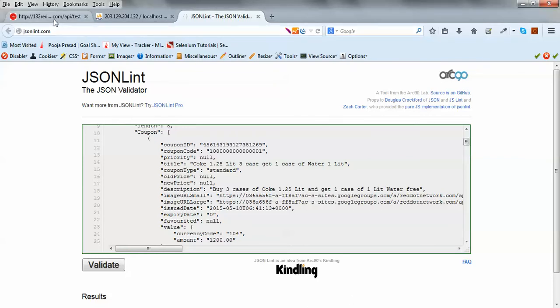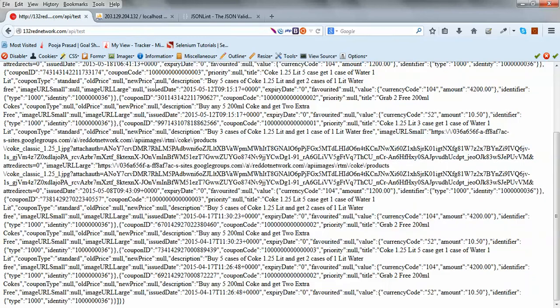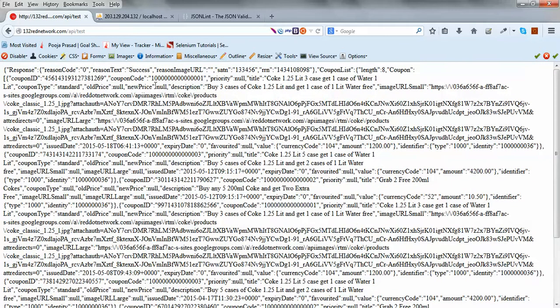So these are the steps I follow to run the API manually. In the next part, I'll show how to automate the API testing.